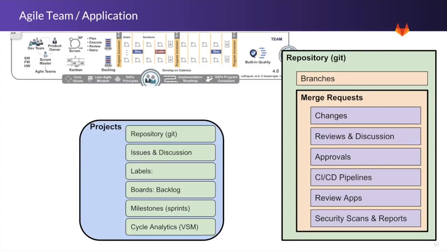This is where that repository we talked about is going to reside, inside those projects. That's where our merge requests are going to be done. You're going to see changes, you're going to have reviews and discussion done there. So that collaboration piece is going to be done here, where I have visibility into the changes that you've made to code. I can comment on them.